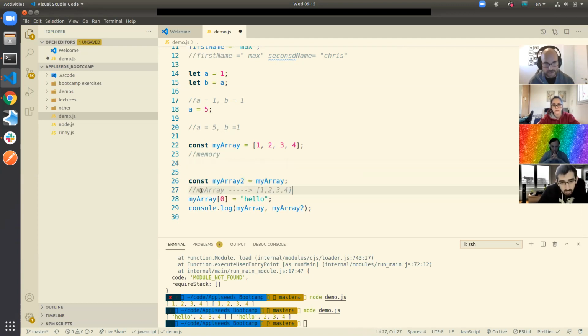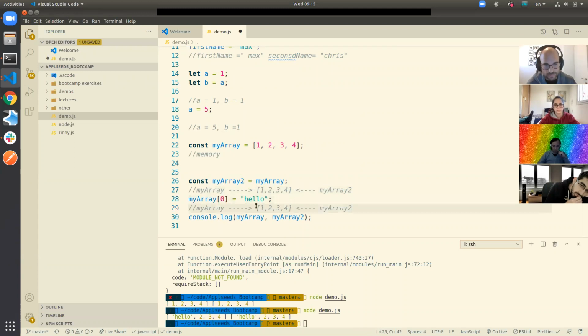And now when I created a new variable, I'm creating a new pointer to that memory because I'm only copying the pointer. So what happens now is in memory, if I'm going to change now hello, for example, here, I'm changing actually that value in memory. So that's why my array 2 will get that same value because it's just copying the pointer of it, right?